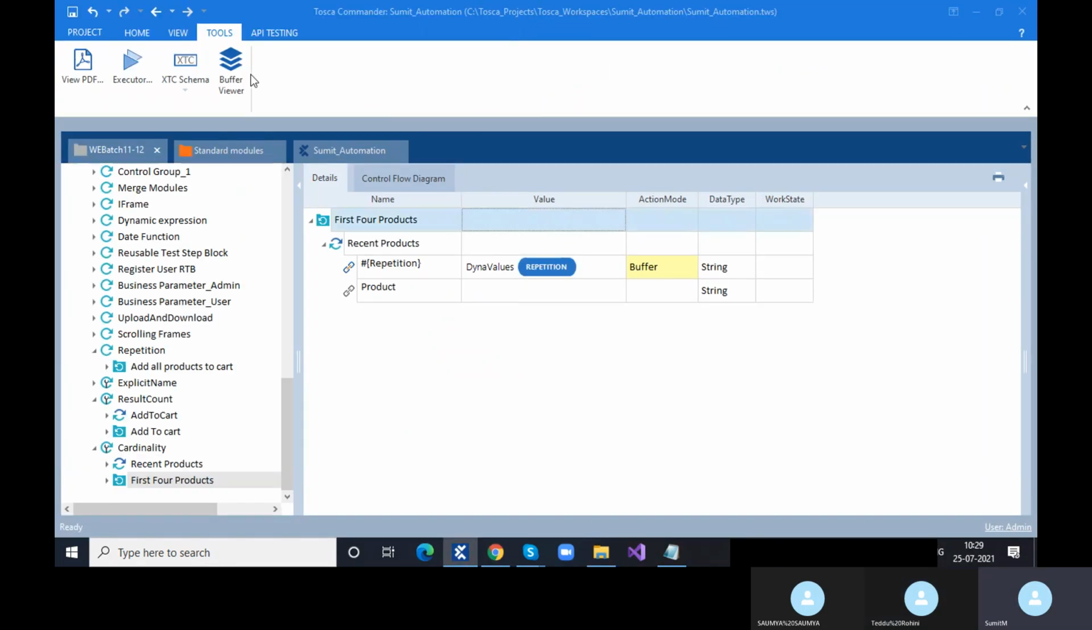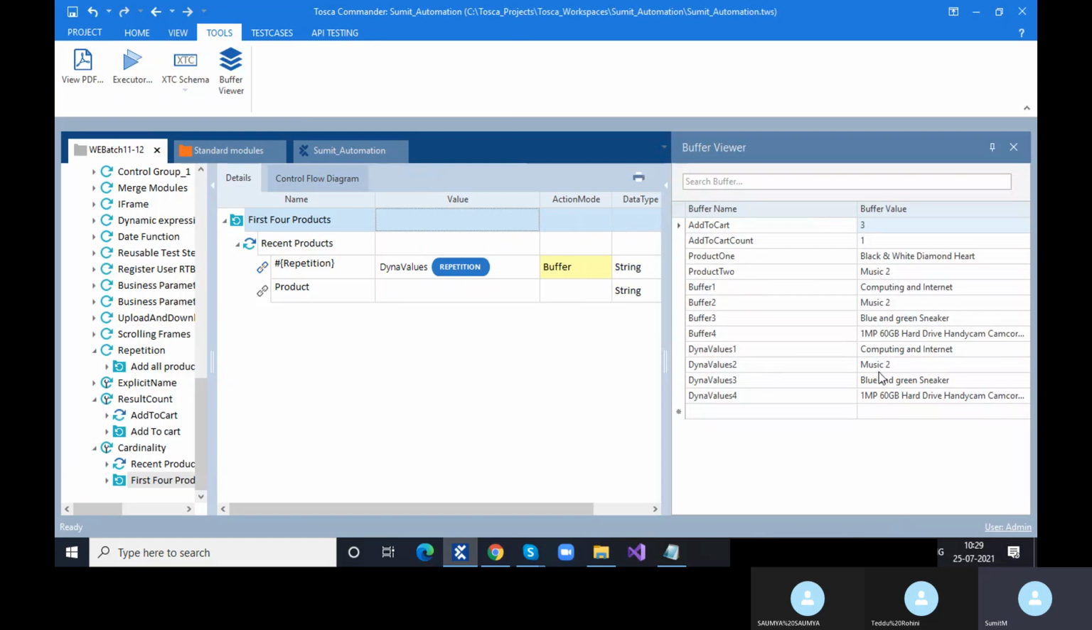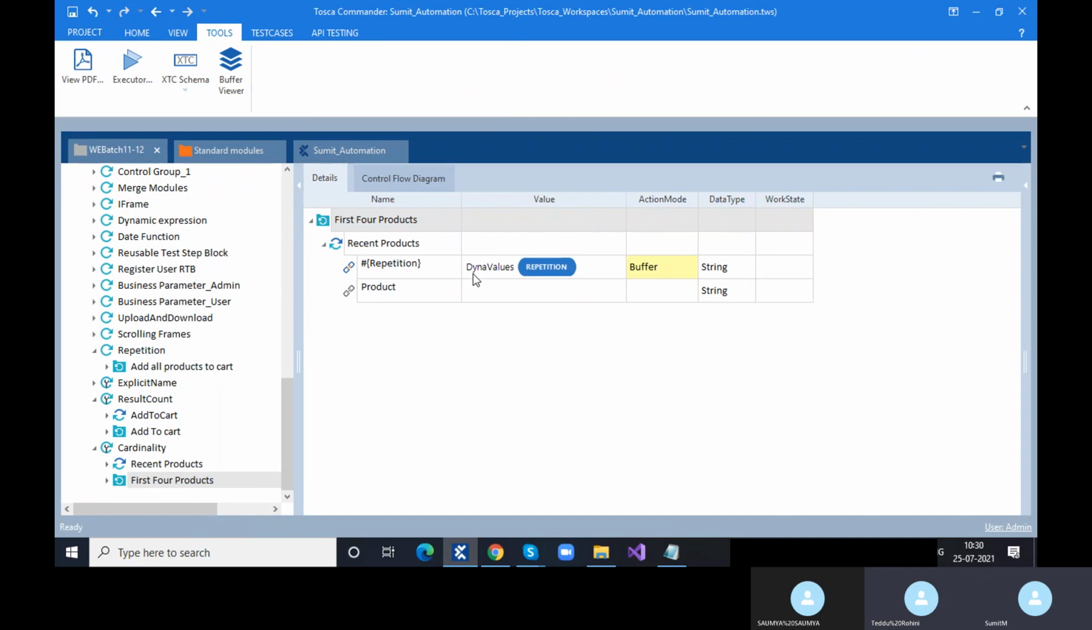You see in the buffer viewer, it is 1, 2, 3, 4 coming as the values. Okay, automatically using the repetition. And I am taking the advantage of the repetition value here on my link also, and here on my buffers also. Using the single step, you can get any 20, 100 values in a single step.